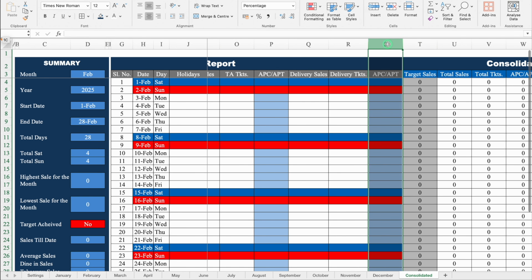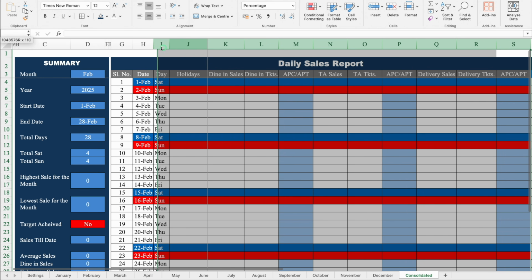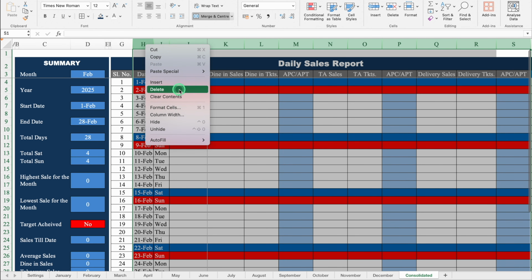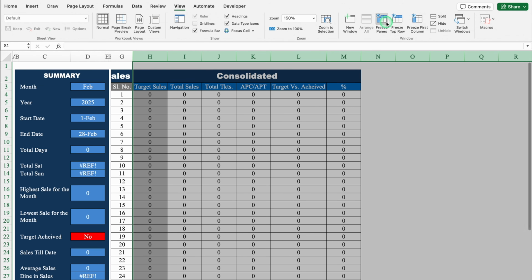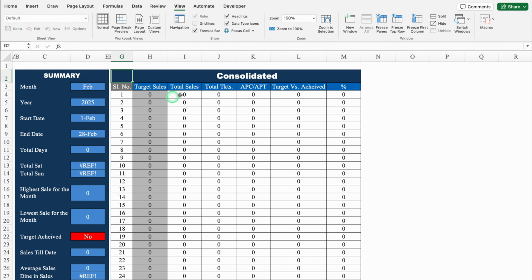Now I'll select all these details of dine-in, delivery and takeaway. I'll select till date and we'll delete all. Delete. We'll come to left. We'll go to the View tab, unfreeze panes. We'll delete this. This will be consolidated or summary. Month, we can see February. I'll come down and we'll select yearly.